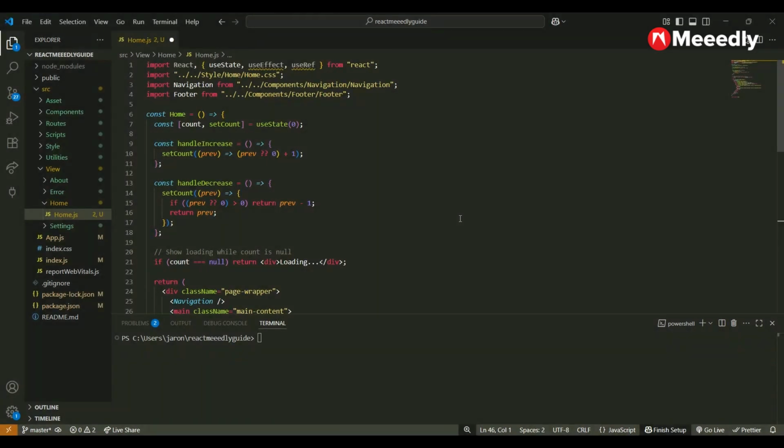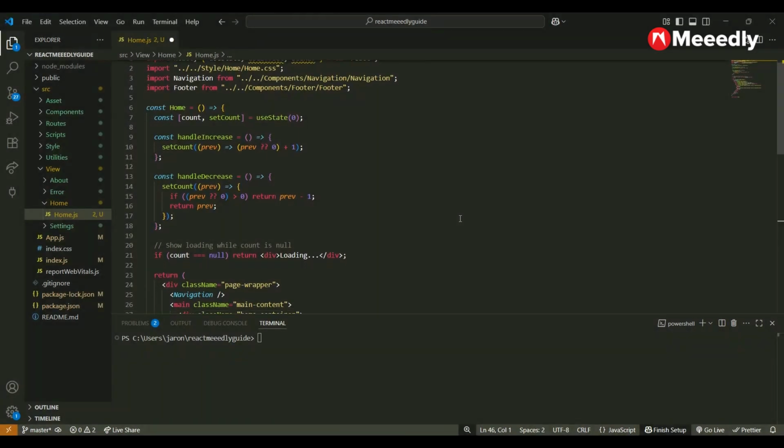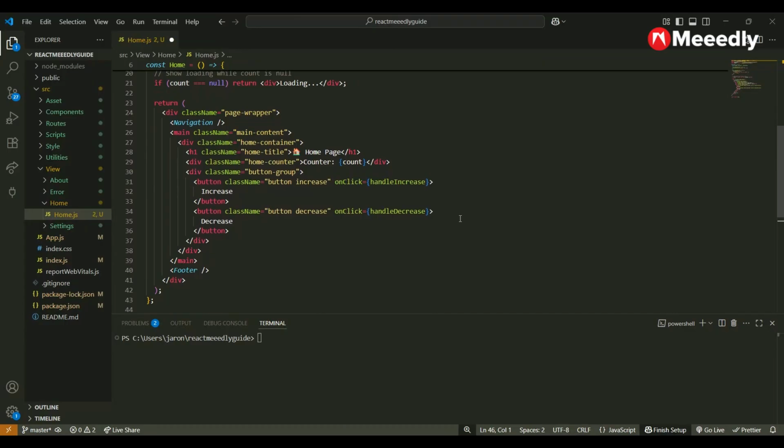Finally, the last part that we will be returning is the part that will render our home page. We keep the layout with the navigation on top and the footer on the bottom. Then we have our interactive counter in the middle of both of them.